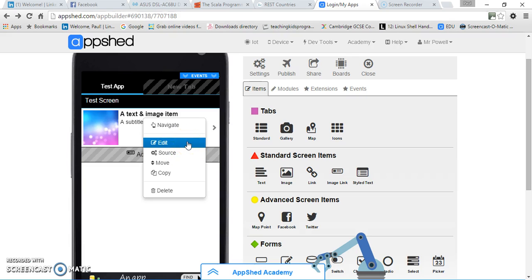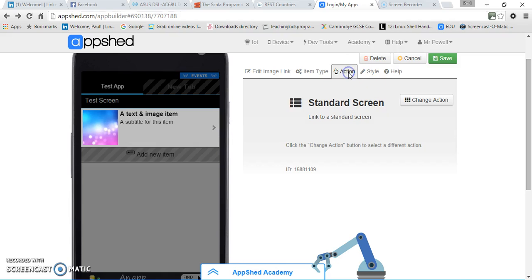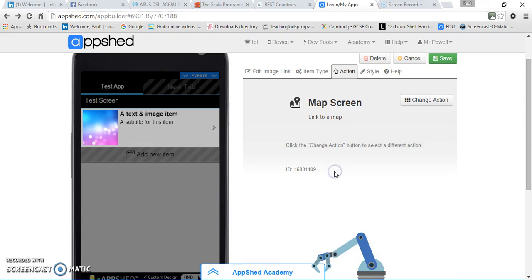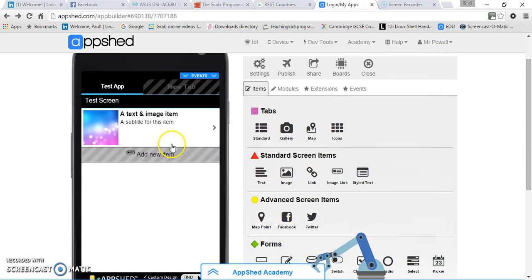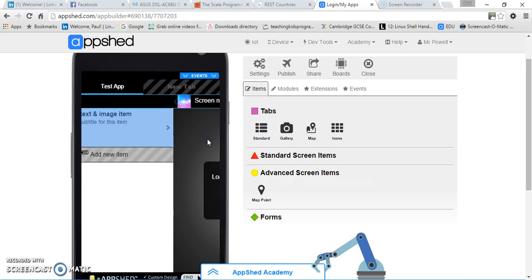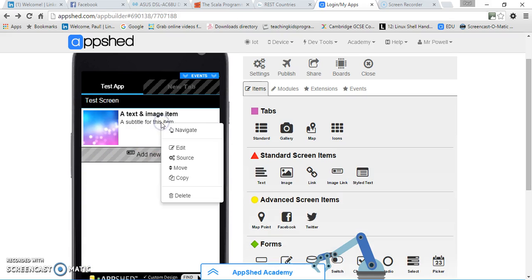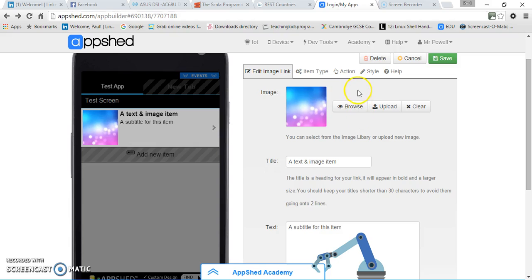So if I click on Edit on this item, and on the Action tab, you can see it's saying go to a standard screen, which is of course what we saw it doing. If I change that action, we can change the type of screen it goes to. So for example, I could change it to a map screen and save. And now when I click on it and navigate, over to a map screen it goes. So let's edit it again and see what some of the other choices are. All of the time I'm changing the action that will happen depending upon which item we've clicked on.